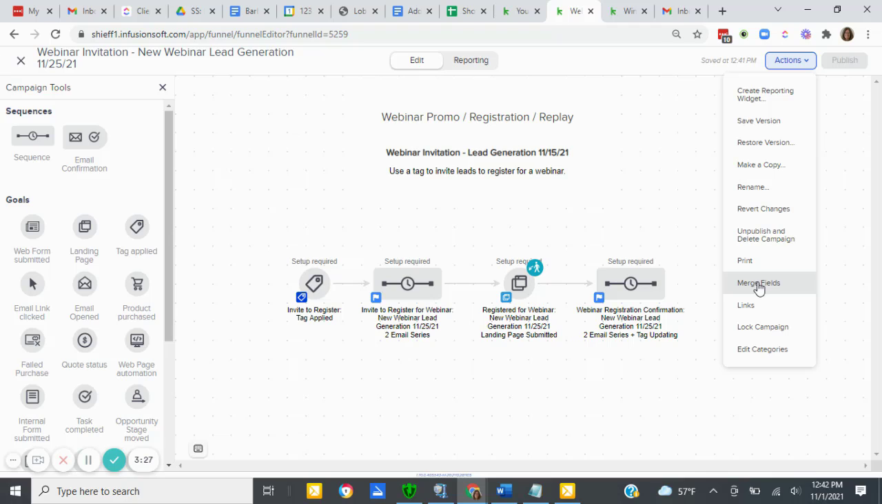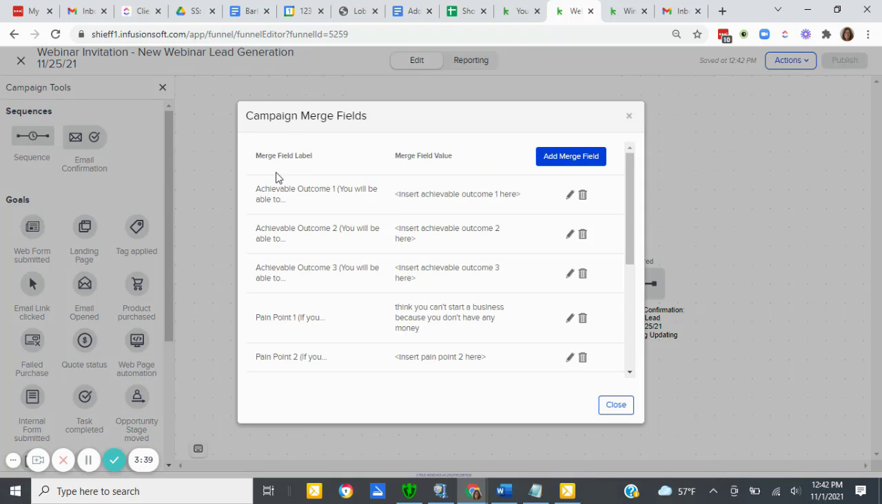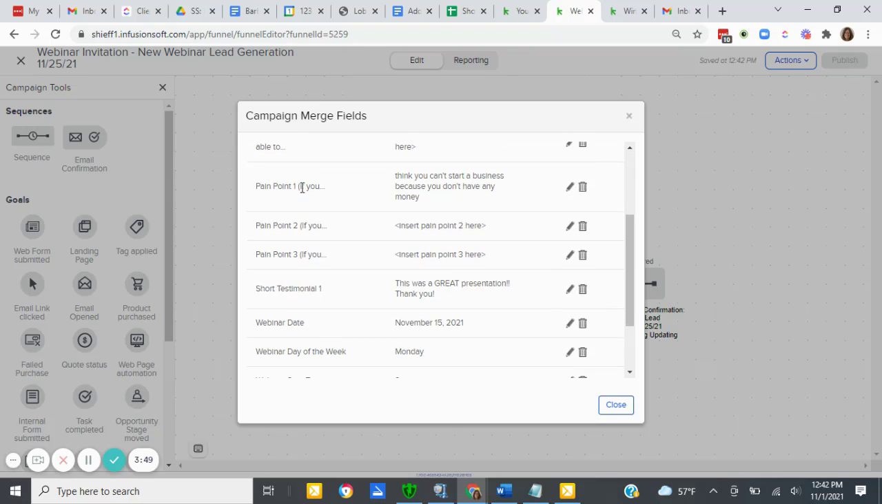These are places where you can enter in the campaign the specific webinar information, and only have to update it in one place, and it'll update in all of the messages. So we're going to look at the merge fields first. And some of these things may or may not be things that you use in yours, but we have achievable outcomes that can be used in your promotion copy, number 1, 2, and 3, and the pain points 1, 2, and 3. And these can be merged in.